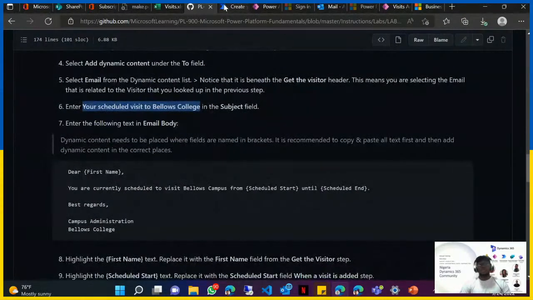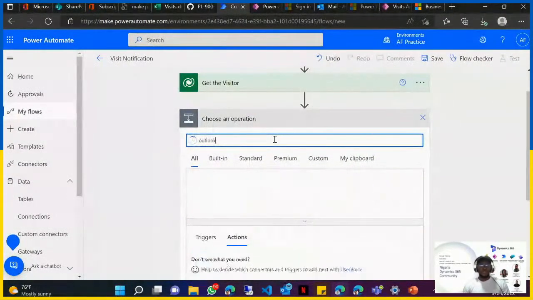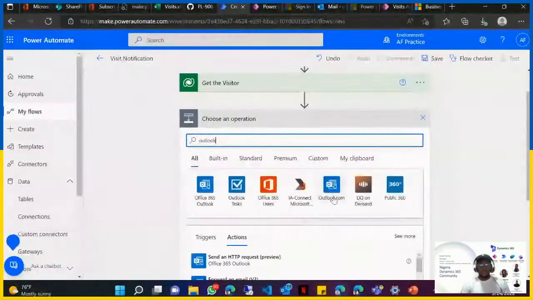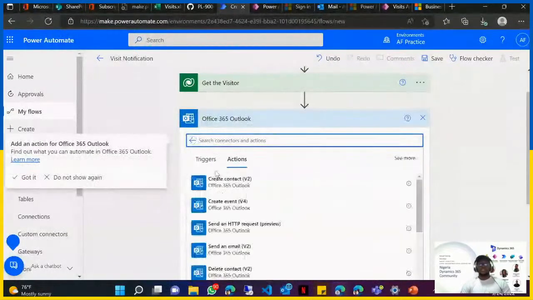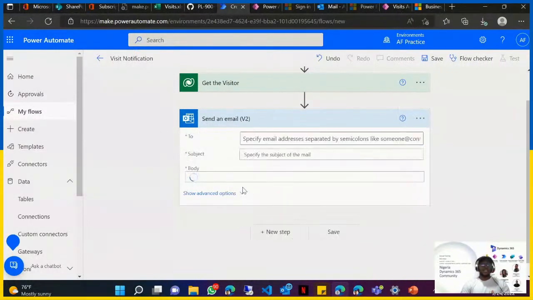So let's go back to our flow and pick an Outlook action. I'll search for Outlook 365. There are two Outlooks, so be careful. This is Outlook.com, and this is Outlook 365. So this is Outlook personal. So we're using this. And yep, it's an action on the trigger. So send an email v2. This is what we're using. You can see there are several actions, but let's just focus on this one for now.